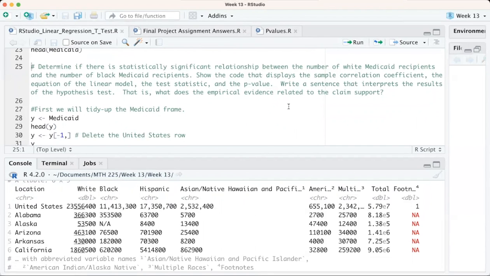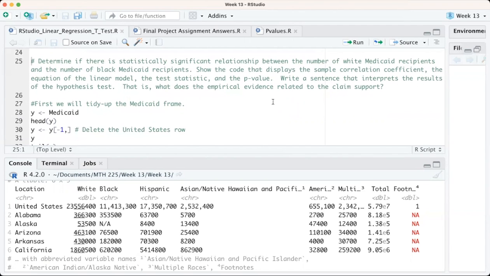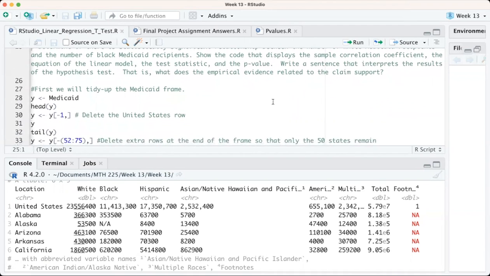So we're going to show all the code to display the relevant statistics and graphs and test statistics and p-values and so on for the hypothesis test. We'll show you the R commands you need for that. And then in the end, once we run the hypothesis test, we'll interpret what it means.